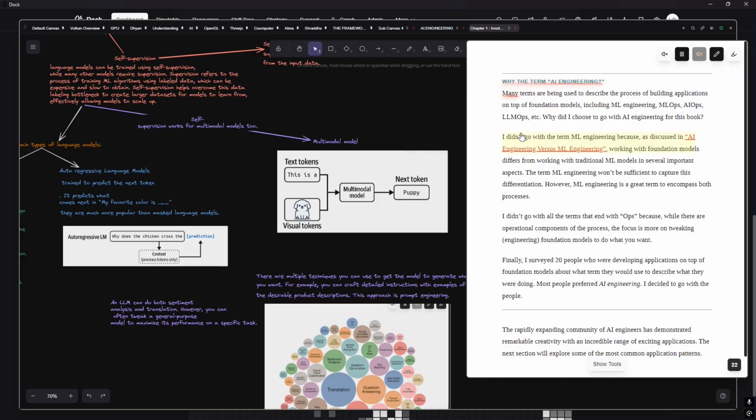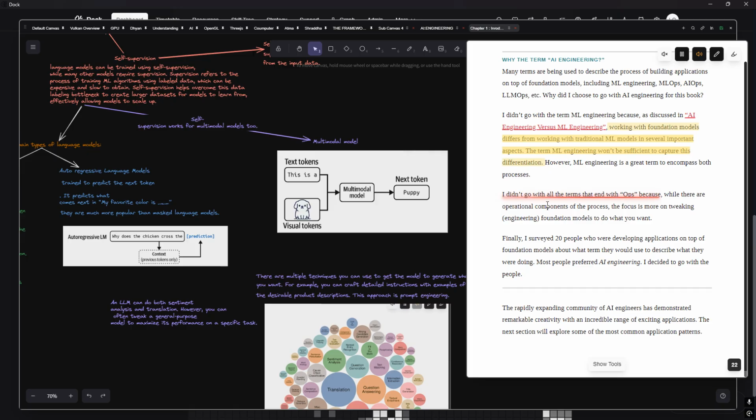Why the term AI engineering? Many terms are being used to describe the process of building applications on top of foundation models, including ML engineering, MLOps, AIOps, LLMOps, etc. Why did I choose to go with AI engineering for this book? I didn't go with the term ML engineering because, as discussed in AI engineering versus ML engineering, working with foundation models differs from working with traditional ML models in several important aspects. The term ML engineering won't be sufficient to capture this differentiation. However, ML engineering is a great term to encompass both processes. I didn't go with all the terms that end with ops, because, while there are operational components of the process, the focus is more on tweaking foundation models to do what you want.